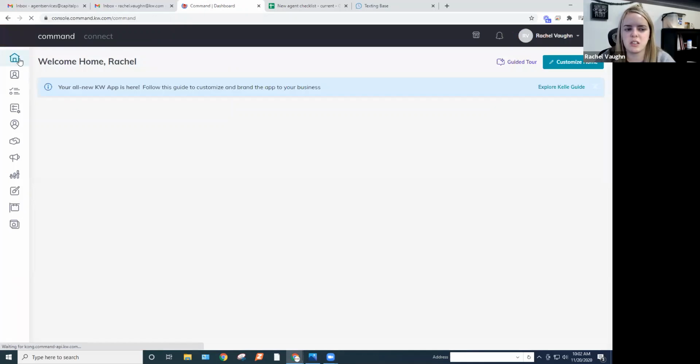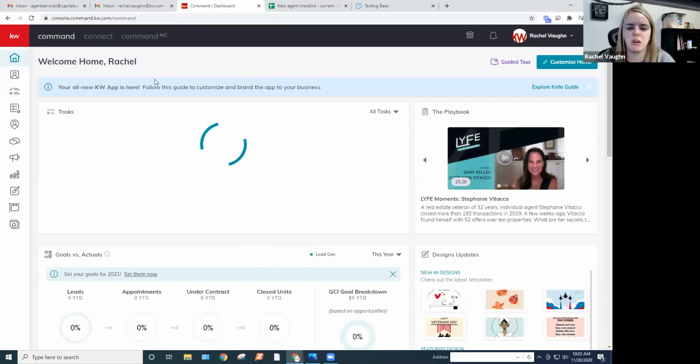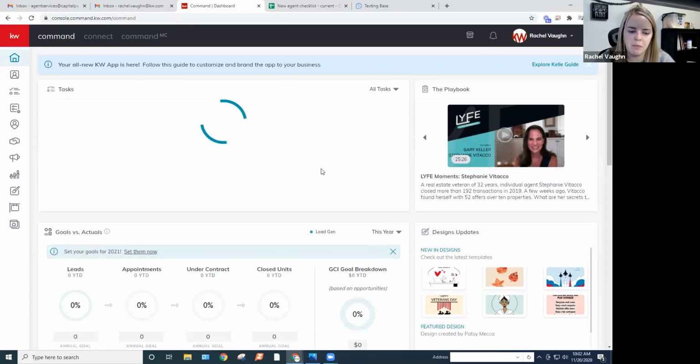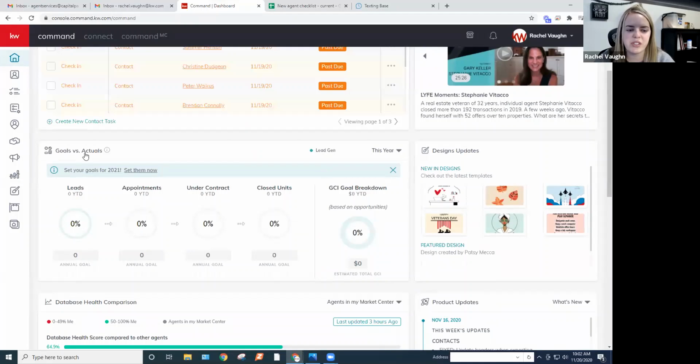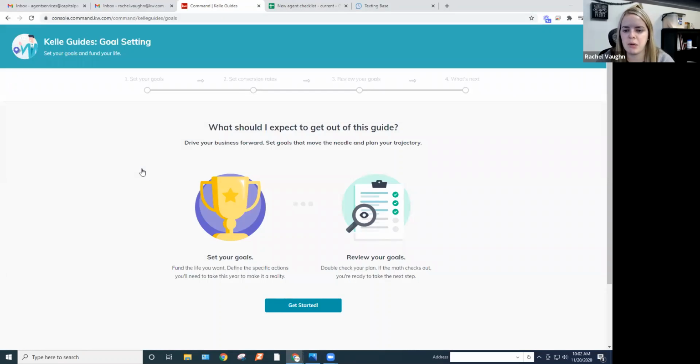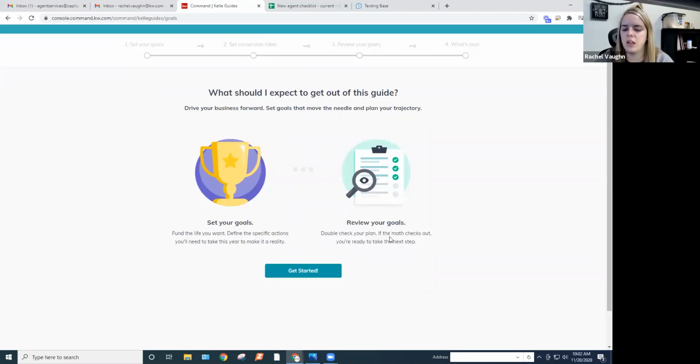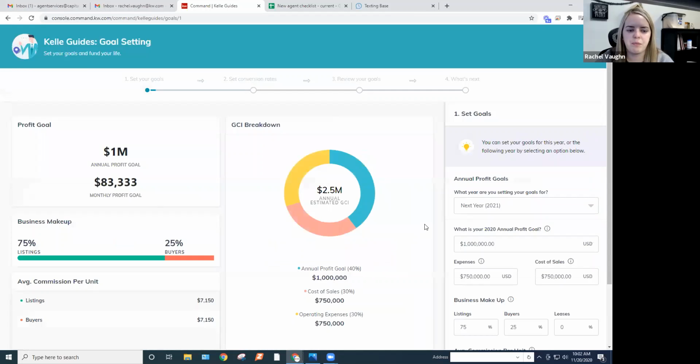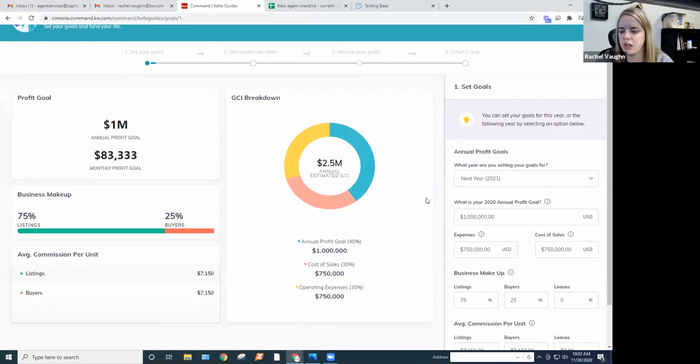But today we're going to focus on the dashboard. So I'm at my home screen here. I'm on my dashboard. This is the first thing you see when you log in. You're going to scroll down a little bit to the goals versus actual. And this is where you're going to set your 2021 goals. If you go straight into reports to set them, you're not going to find them there. You're only going to find it here. So I'll go set them now. And then there's a Kelly guide that pops up and takes you through those. So what you should expect: set your goals, and then review your plan. You are going to click Get Started, and it's going to bring you to this first screen.